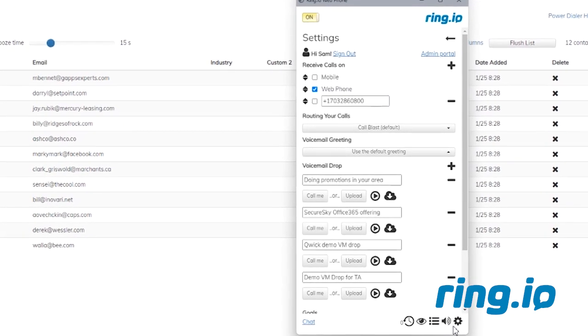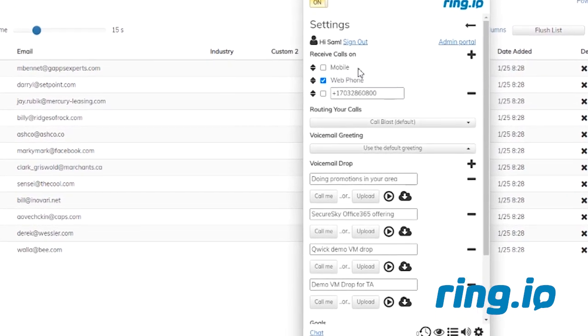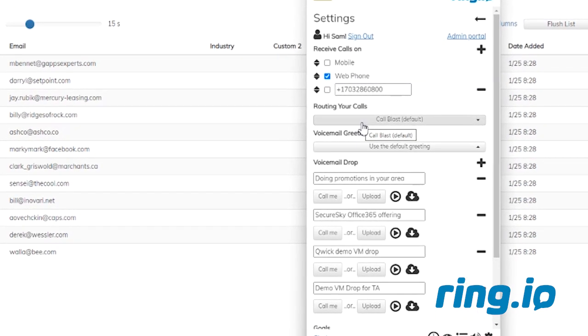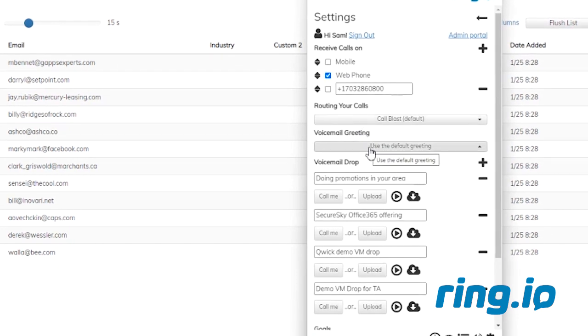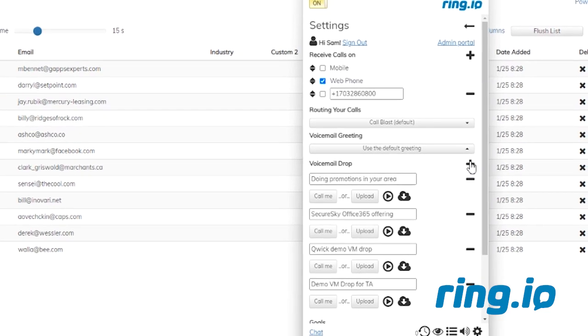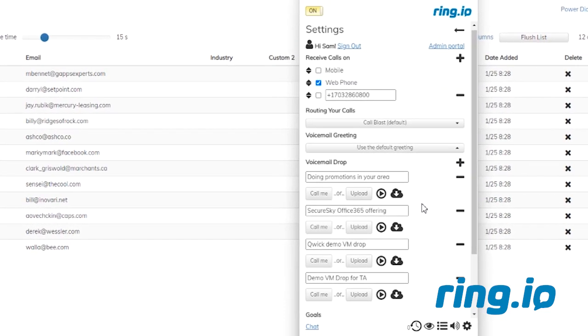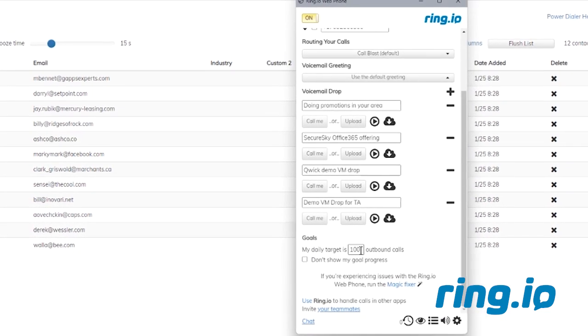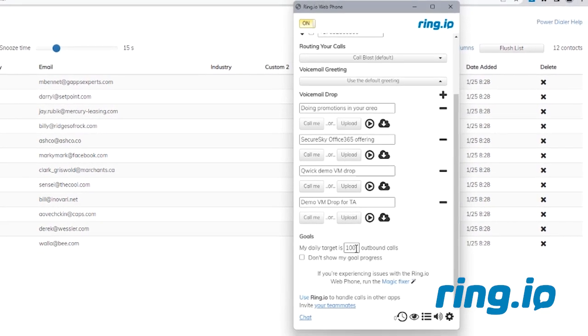In this menu, you have the ability to configure call forwarding, call routing, configure a personal voicemail greeting, add voicemail drops, and set daily target goals.